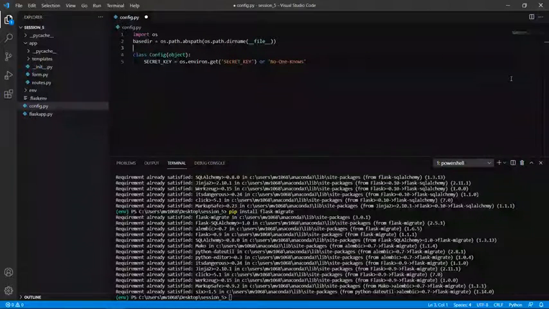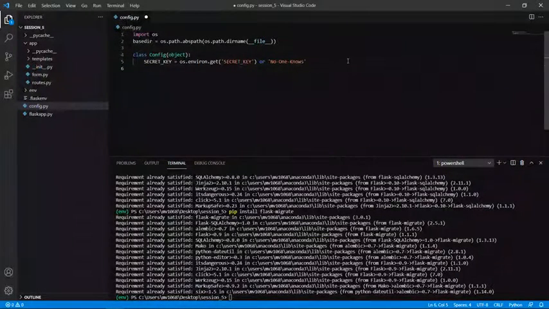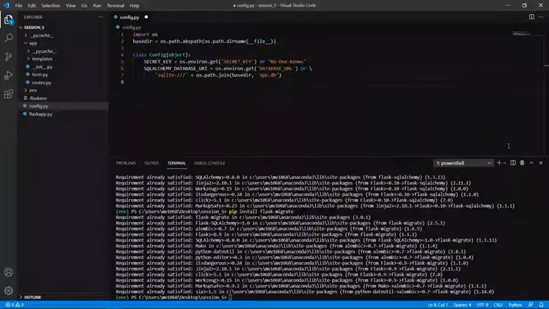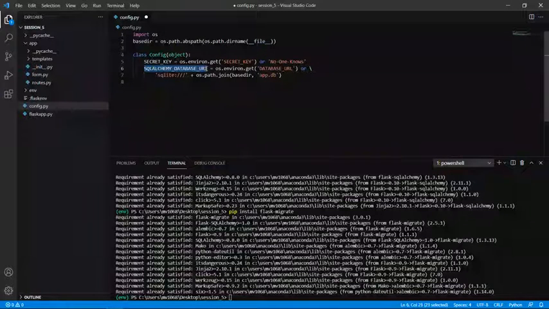After that, we are going to add a variable to handle this location. Inside this configuration class, we are creating another variable called SQLALCHEMY_DATABASE_URI. What this does is take the location of the application's database. That's what we have defined here. We will create a database called app.db in our application. So SQLALCHEMY_DATABASE_URI is the variable.